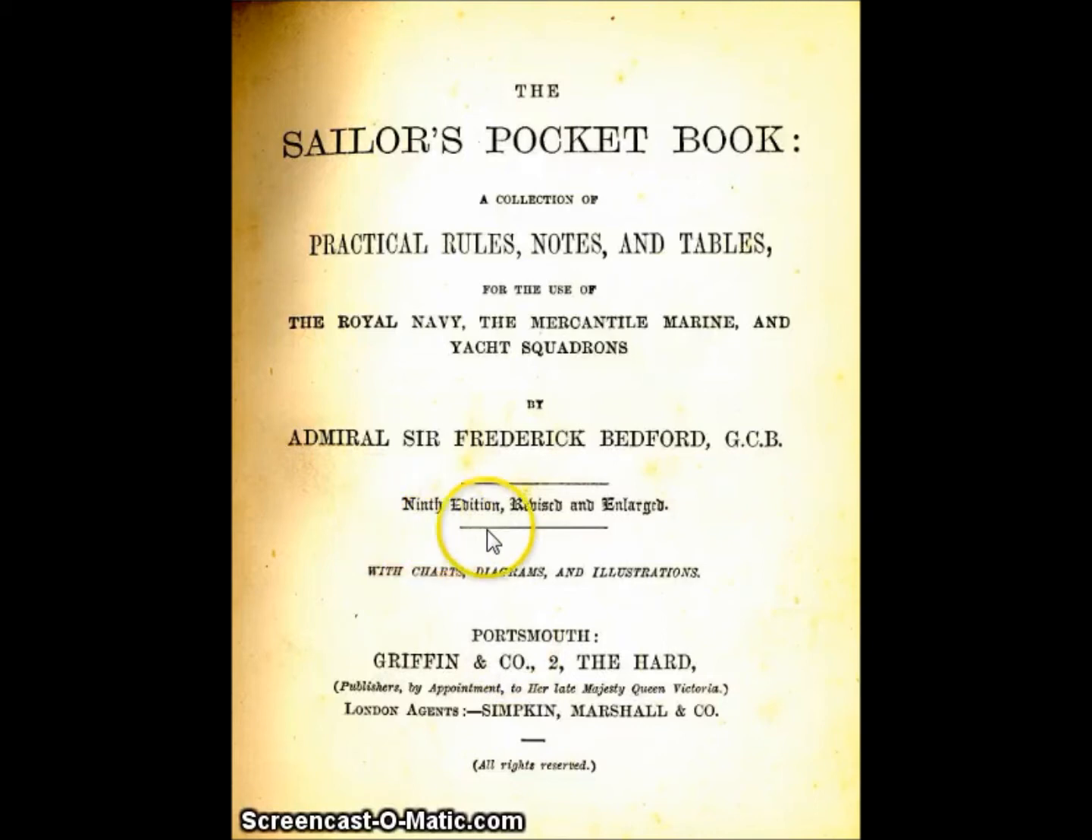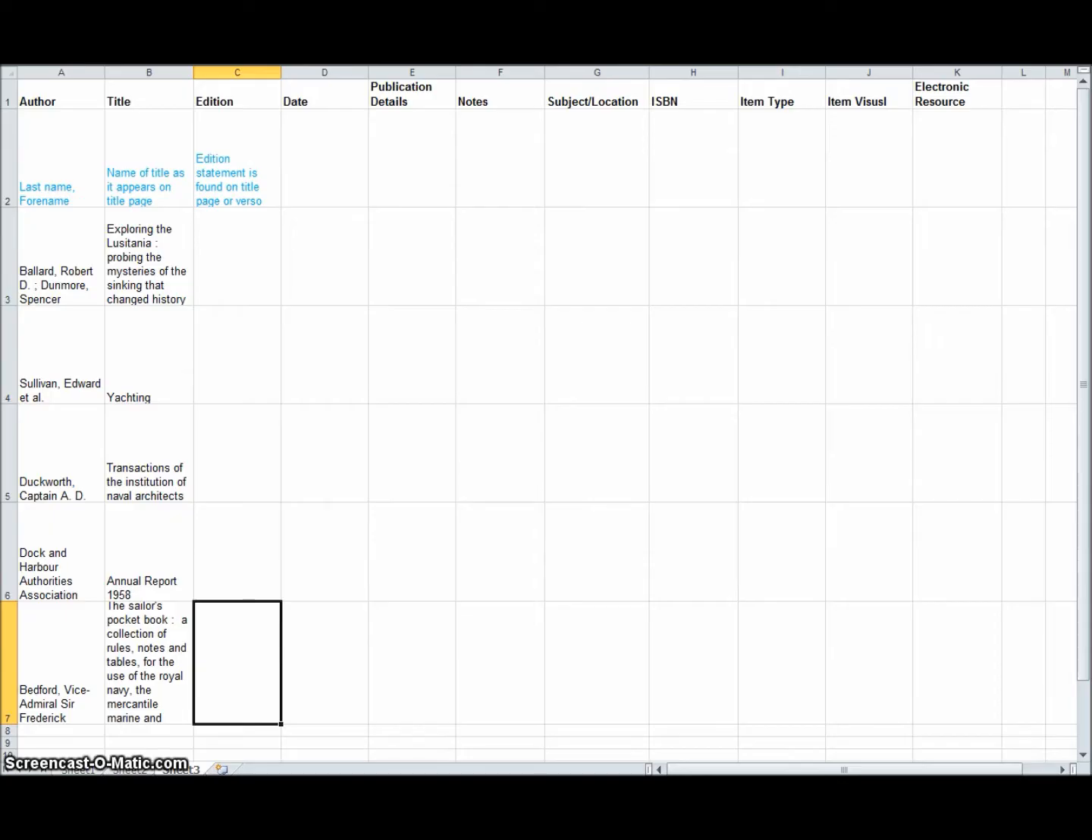The edition statement is often found on the title page or its verso, that is, the other side of the title page. Record the edition in numerical format and include any additional information such as revised, enlarged, or corrected by if it appears on the item after this.